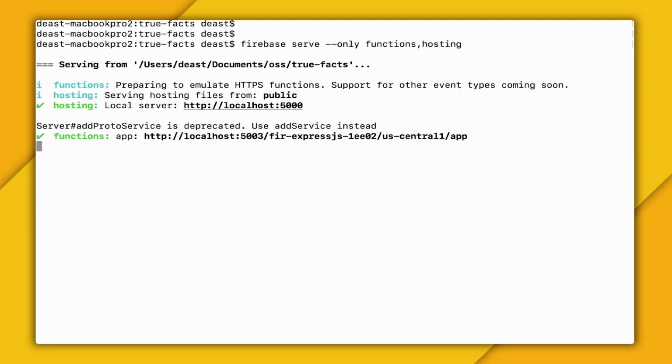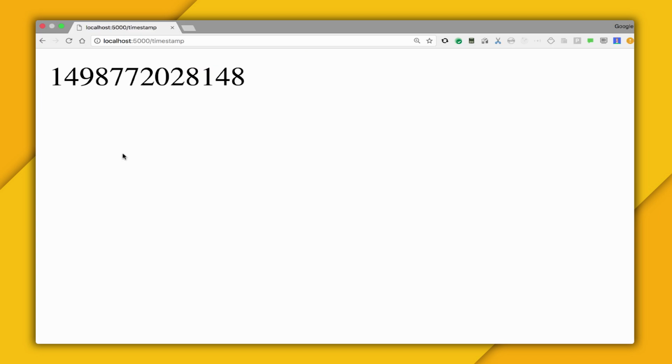So to test this out, I'm in the command line and I'm going to use firebase serve --only functions,hosting, which will do a local emulation. So now that that's emulating, I'm going to go out to the browser. So we can see right here, we have our timestamp, and every time we do a refresh, we get a brand new dynamic timestamp.